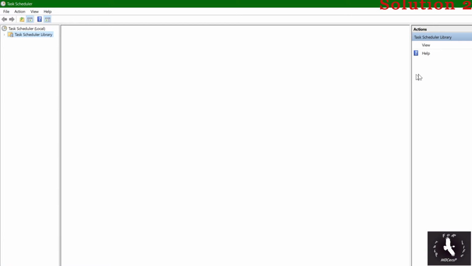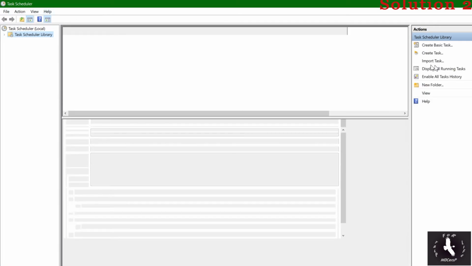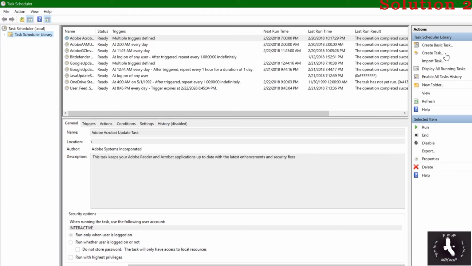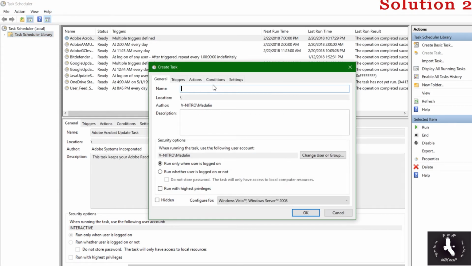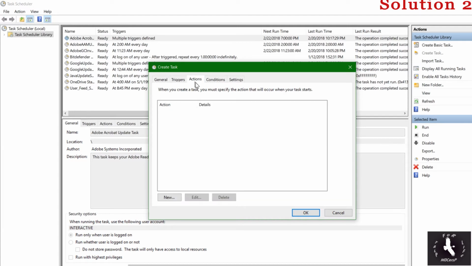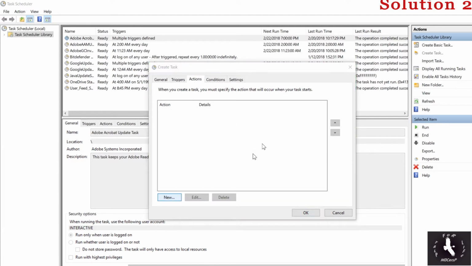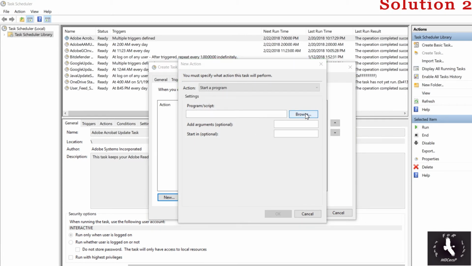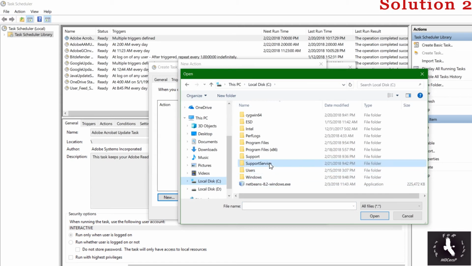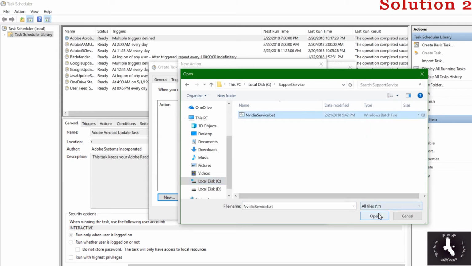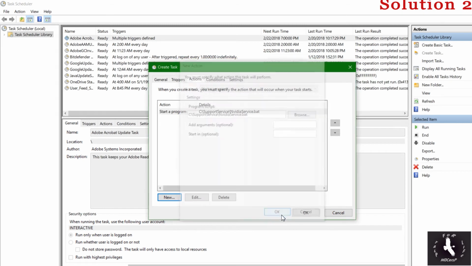And now you will have to go to task scheduler and create your own task. You click on create task, you can name it whatever you want, let's say nVidia, and I will just say action new. I will add the script that we just created, let's say support service, open, okay.